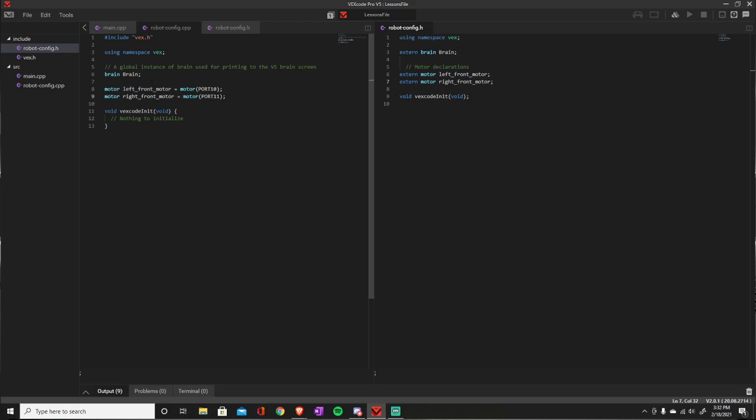So if the input's 100, instead of spinning forward at 100%, spin backward at 100%. That way, the motors are spinning the same direction, so your robot goes forward rather than spin in place. So you can do that to whichever one, left or right. I typically do it to the right.